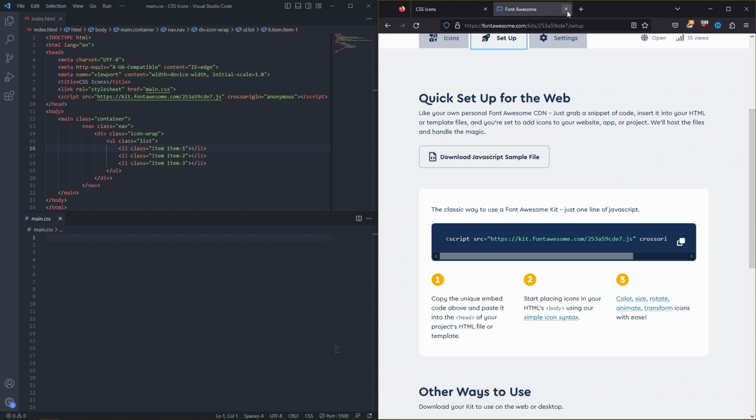Now once done, you can log into the website again, and then you need to scroll down and find this kit code, and then you just copy it. Once you've copied the link from the website, make sure you paste it into the head of your HTML document like I have done over here. This kit is just a bundle of settings and icons that help you use Font Awesome icons.